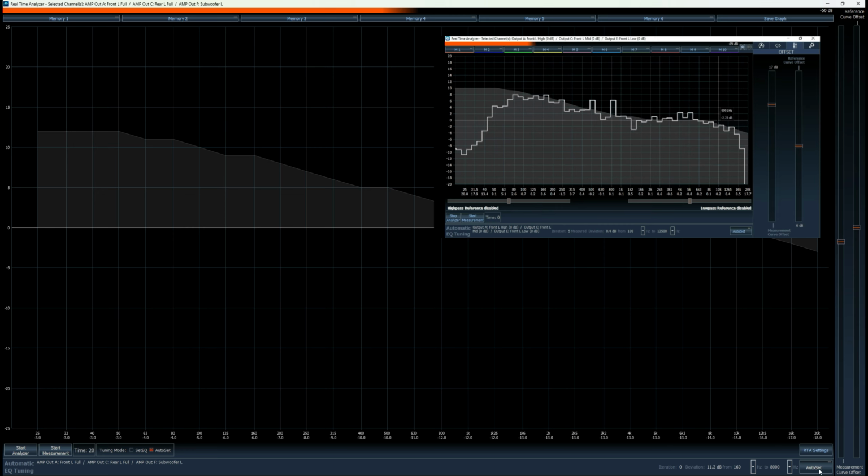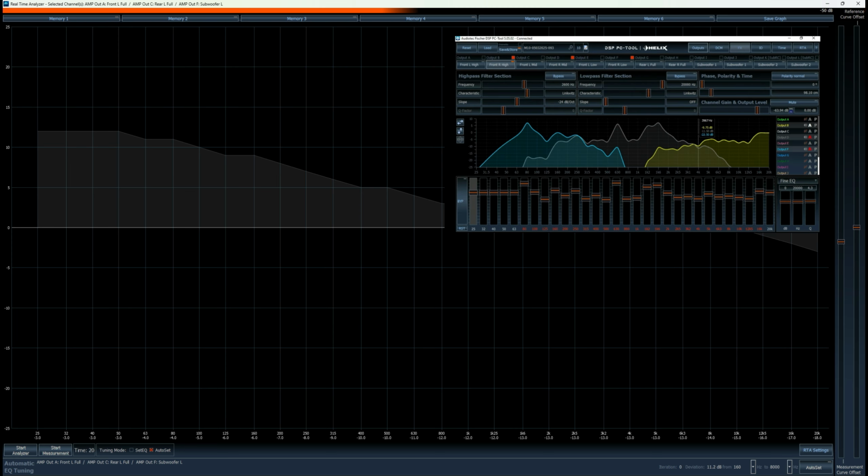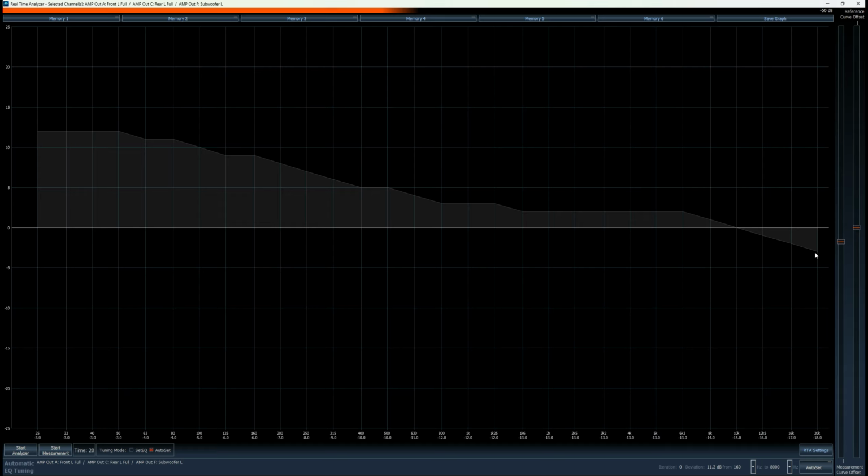And with auto set on, it will automatically drop the EQ measurements into your speakers, a bit like I'm showing in the example up the top there. And so that is the way to do your tune.